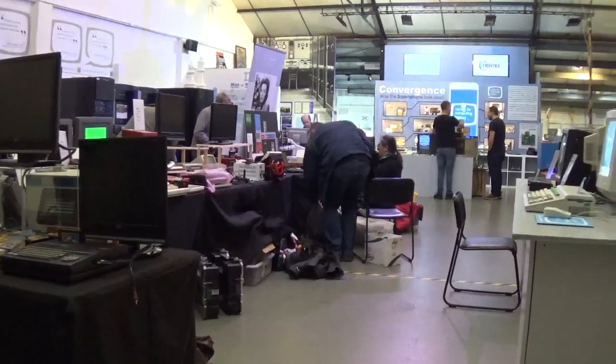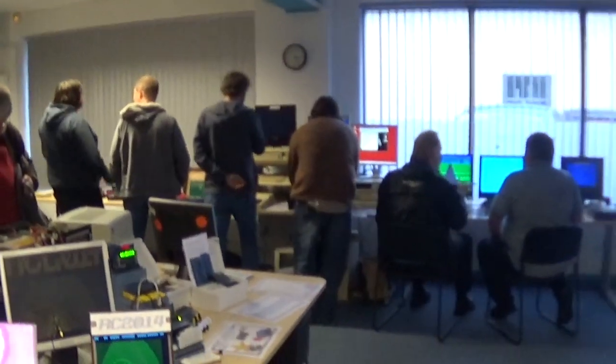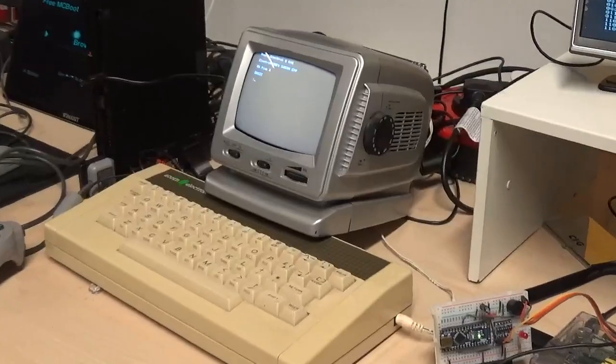On November the 9th and 10th, that's Saturday and Sunday 2024, I fully intend to exhibit at this year's Cambridge Retro Computer Festival being held at the Centre for Computing History, Cambridge, England.